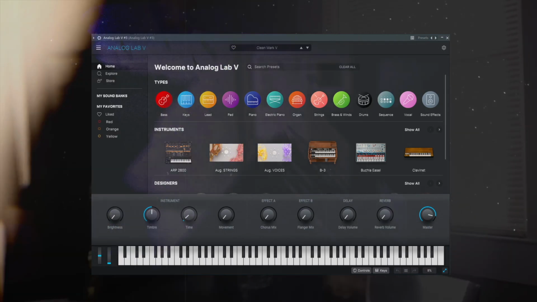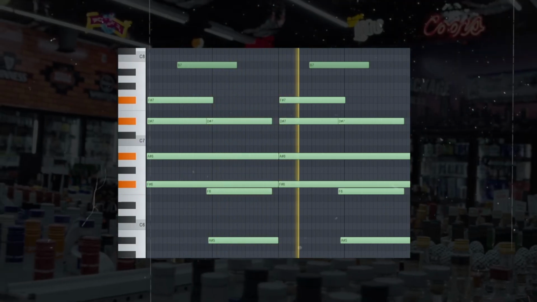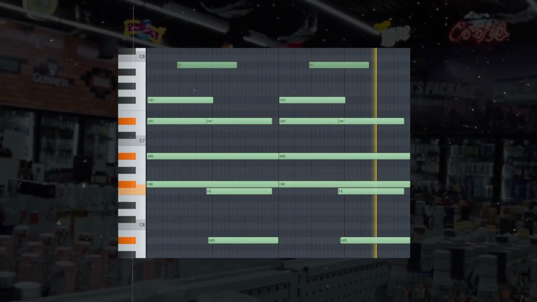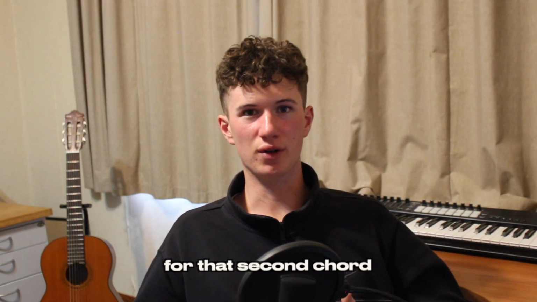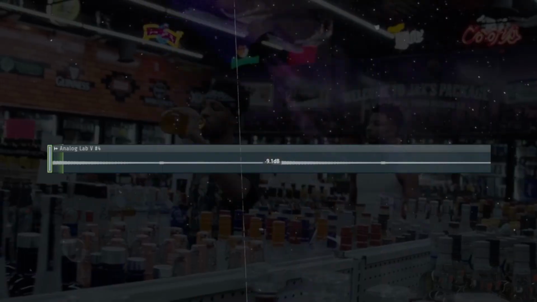Next, we wanted to layer that first sound with an electric piano. However, we wanted to make this electric piano also sound dark, vintage, and gloomy. Using this preset from Analog Labs and these effects, here's what we came up with. As you can see, we used the same technique as we did for that first sound, cutting off the attack for that second chord. We rendered that electric piano out, pitched it up 7 semitones, and added these effects onto it. Now it sounds like this.